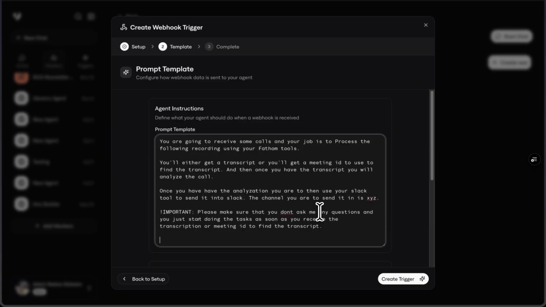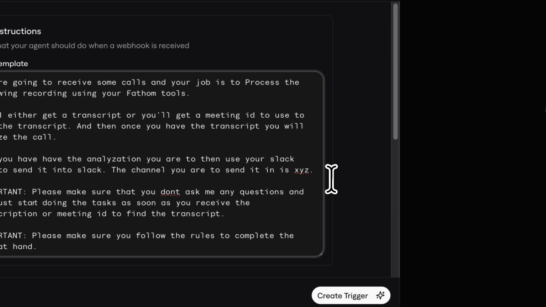You can even add something like a second important line, which is, please make sure you follow the rules to complete the task at hand. You can also add order of operations as well to improve the agent capability.